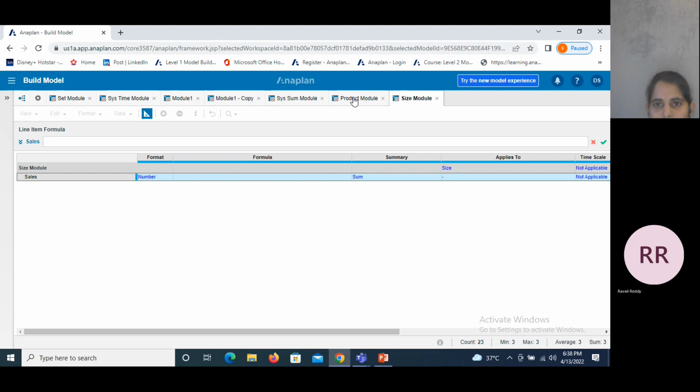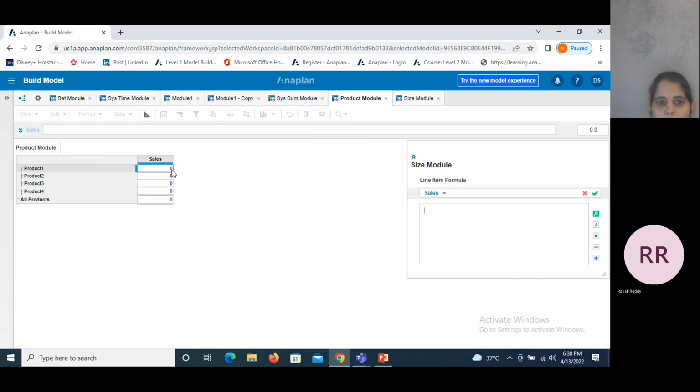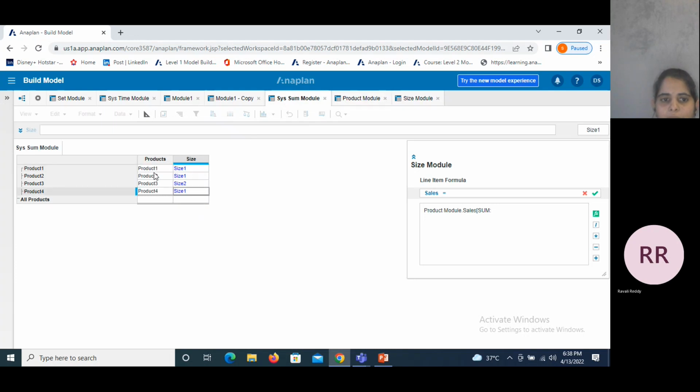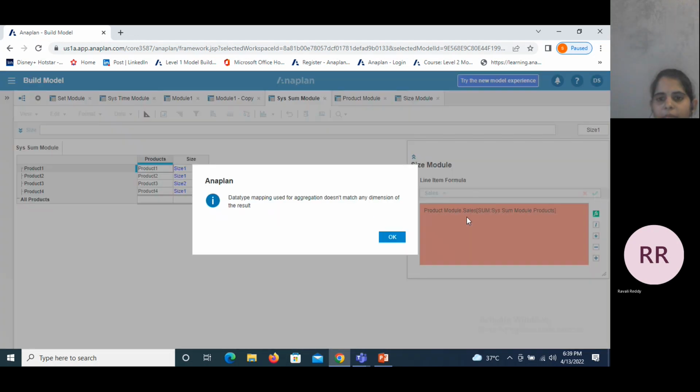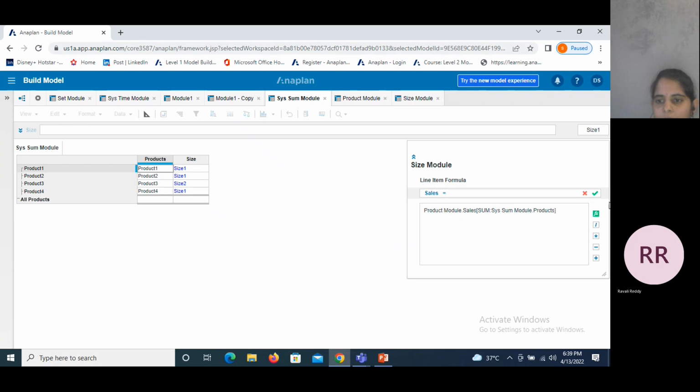First we need to go to the product module. Here I am taking sales and here I am opening balance and following the SUM function, colon, and I need to go to the system sum module. Here I am giving products. I am closing the bracket. Here I am giving the size.